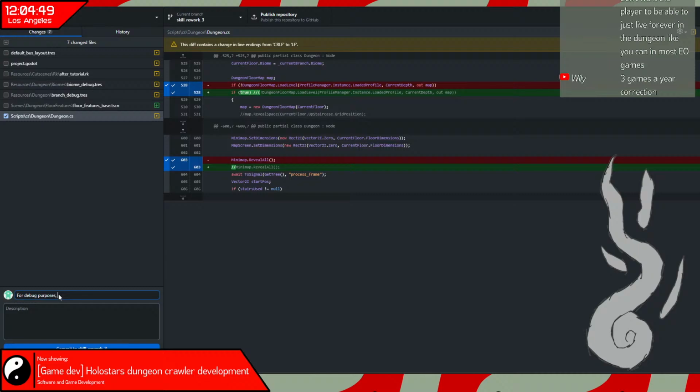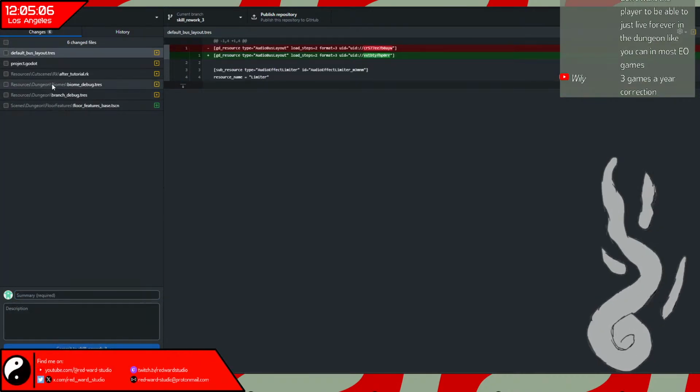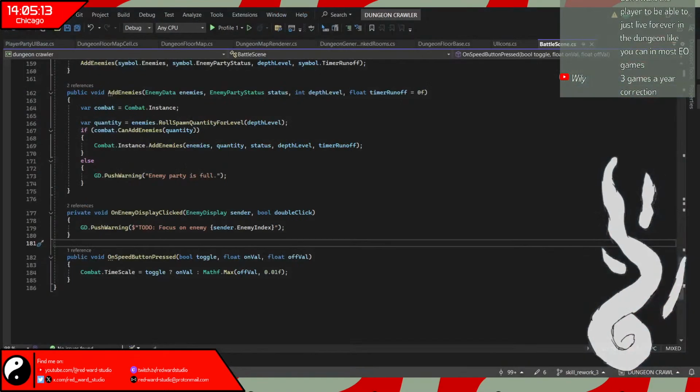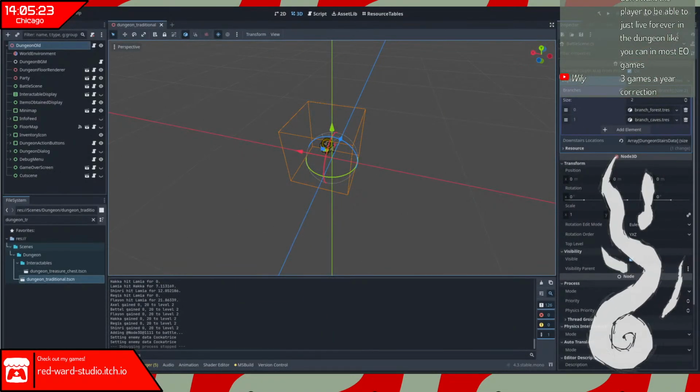Now, minimap no longer loaded from profile. I think we'll leave it there. So that's everything sorted. Get rid of this, and that's fine.